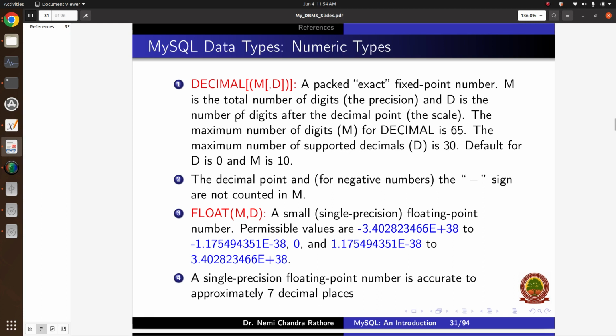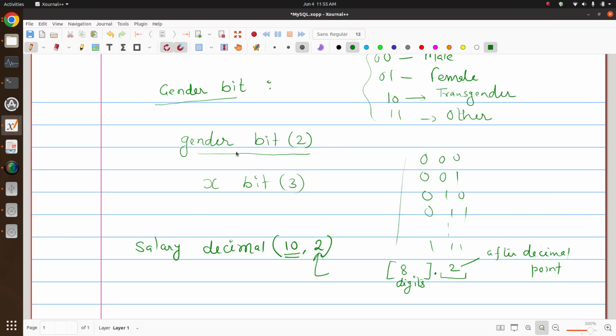So let's come back. As you see, m specifies the total number of digits, as I told you earlier, and d specifies the number of digits after the decimal point. The maximum value of m is 65 and of d is 30. That means you can have a number that supports a precision of 30 digits after the decimal point. The maximum you can have here is 30.